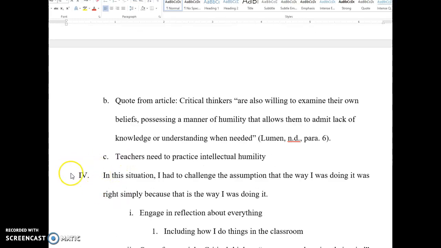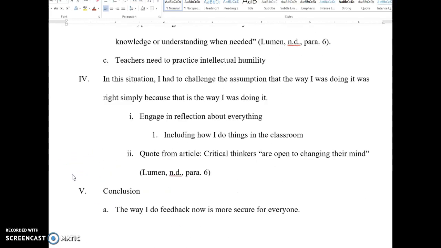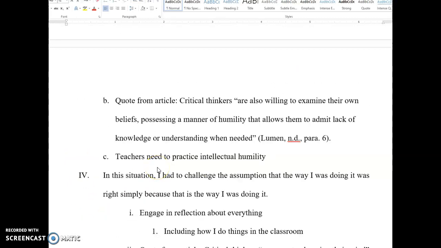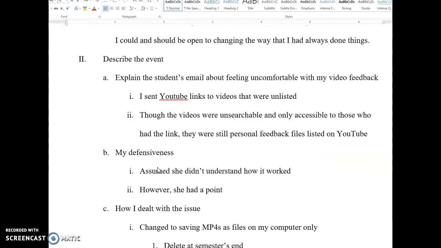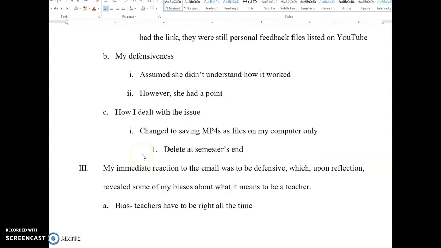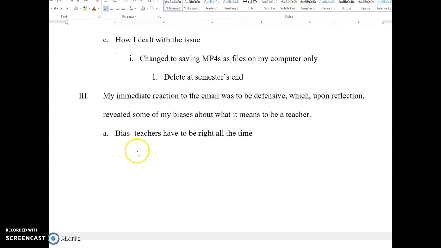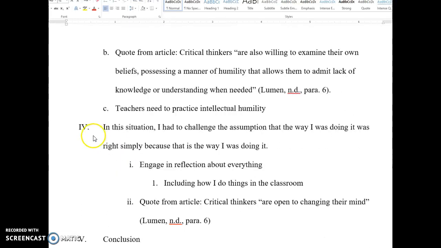Here we have number 4. That will be another body paragraph. And then as a conclusion, paragraph 5, I have my conclusion. So I'm just going to choose to show you how to do this with paragraph 4. Okay. So I'm going to take this outline and I'm going to turn it into a paragraph.